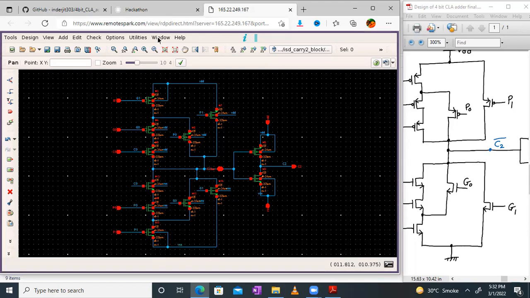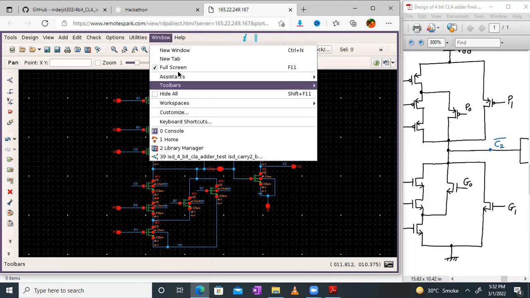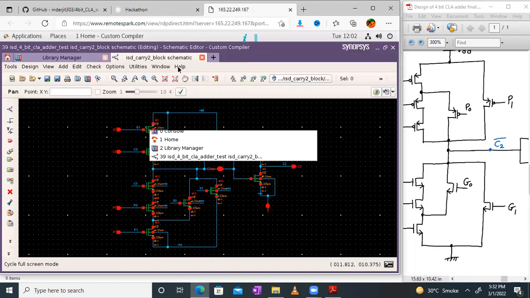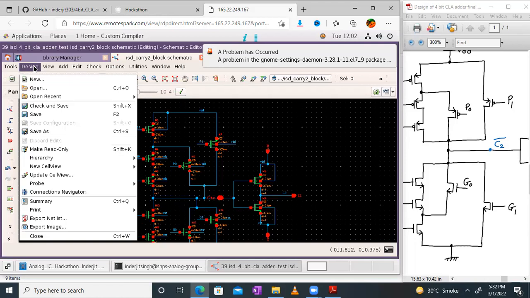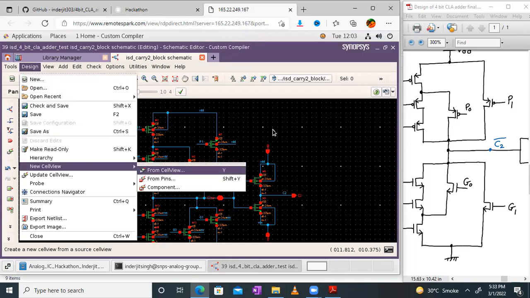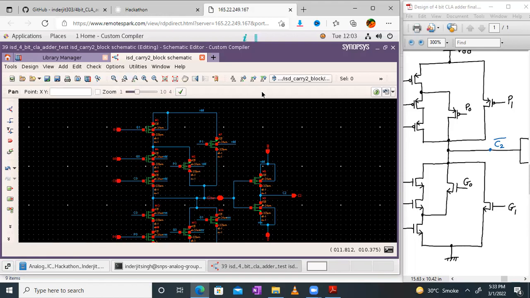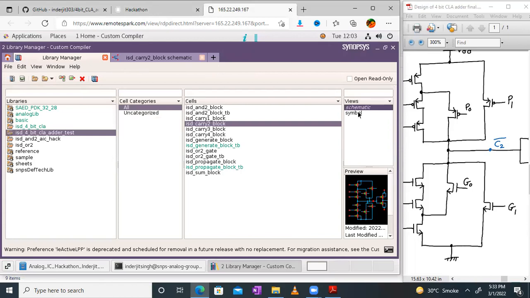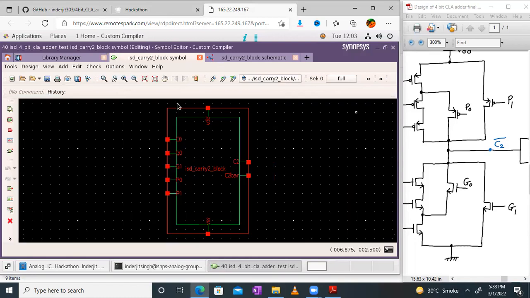Now we have to update it. Let me go out of the screen. You have to go to Design, then Create a new cell view, and click on From Cell View. It will create a new symbol. We have already created a symbol over here. This is the symbol for the carry 2 block. Here it is C0, G0, G1, P0, P1, C2, C2 bar, VDD, and VSS.